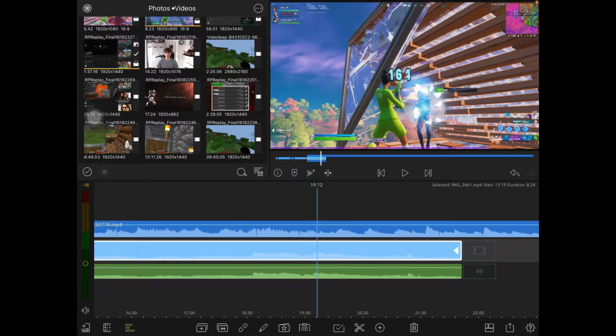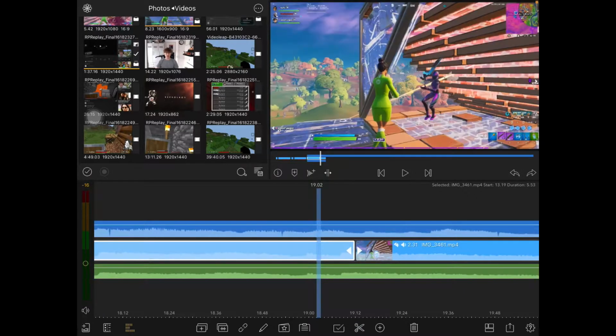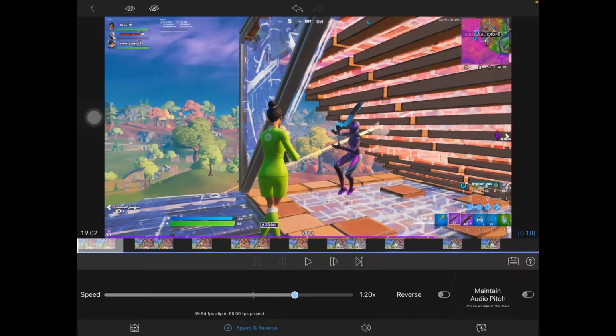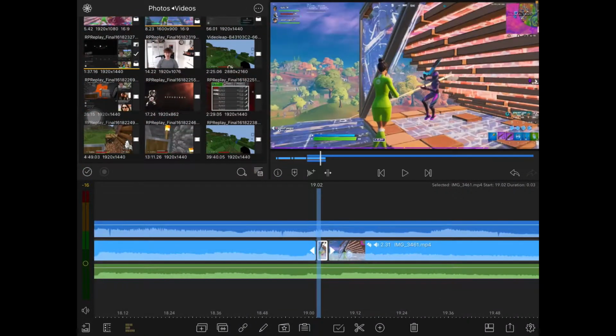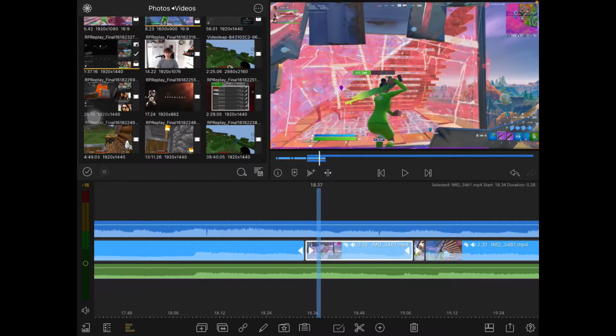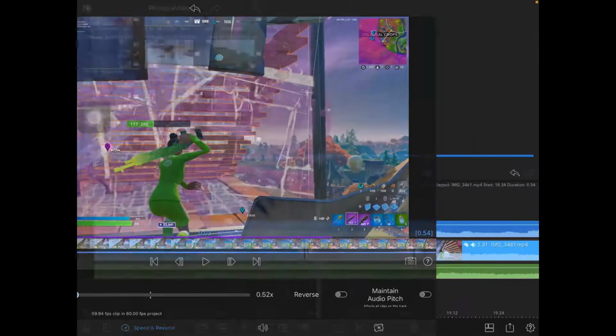Then do a split when the numbers are biggest. 10 frames back, do another split. Put the speed of this one to 2.50. Do another split when the character pulls out the shotgun. And put the speed to 0.52.